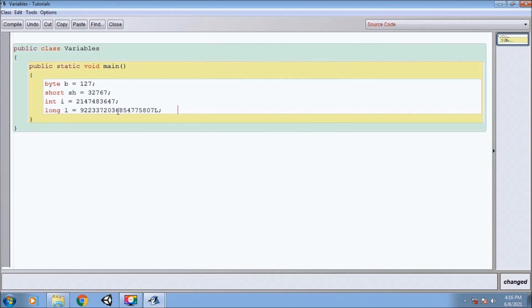Now you may have noticed that in the long data type I have written an L after the number. This L is necessary to make the computer understand that I am declaring a long data type. The number is not an integer but a long. To make the computer understand this, we write this L after the number. Now these are all the integer variables which we can declare in Java.